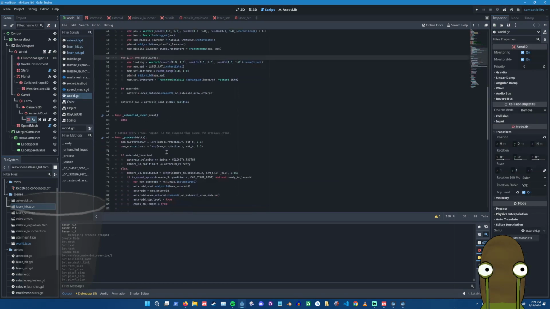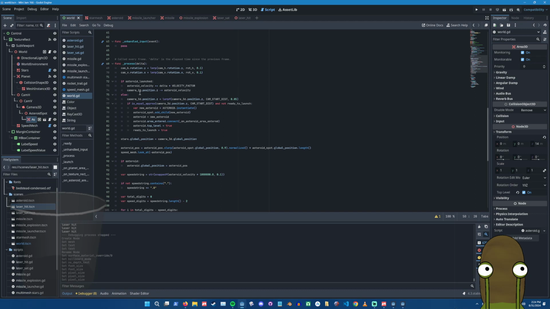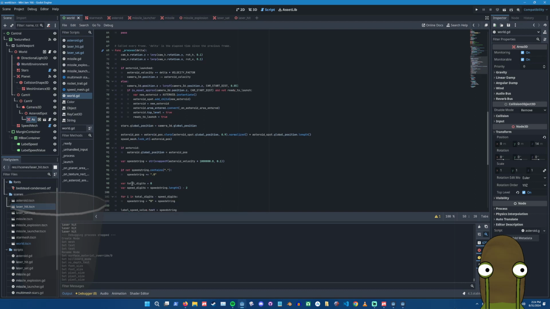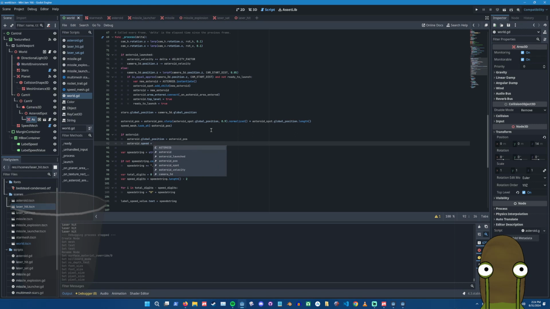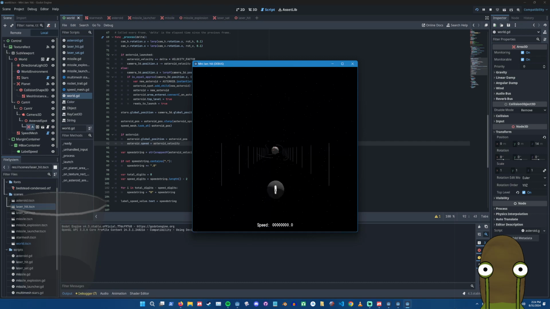So where is it? Asteroid speed string. Where's the actual speed? Speed string. Asteroid velocity. Asteroid dot speed equals asteroid velocity. So it should be printing its kinetic energy now.